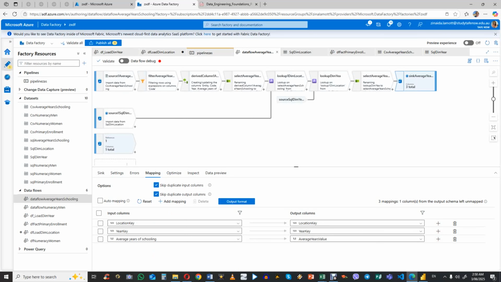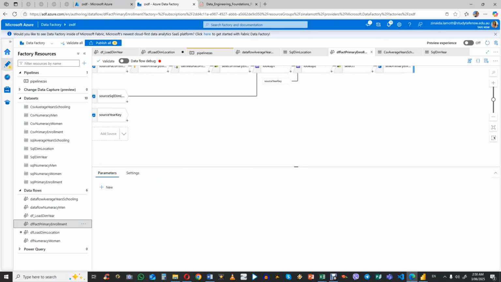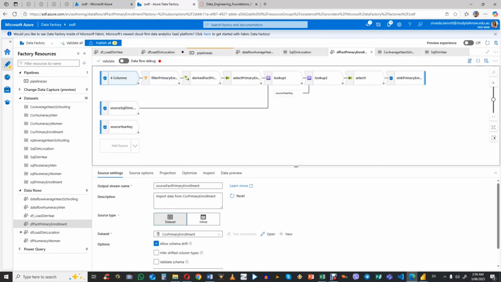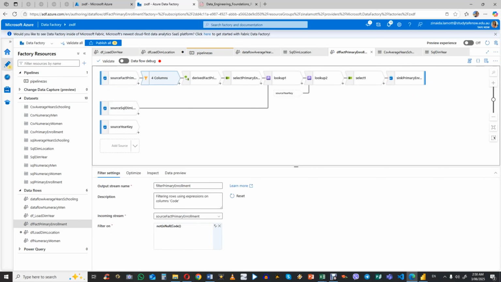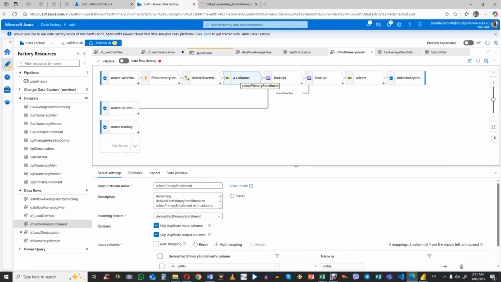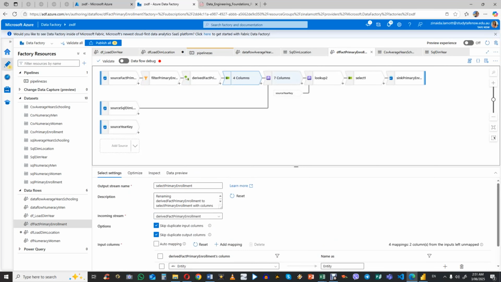It's similar to the table primary enrollment, exactly the same algorithm. I will not explain it in detail, just show it. Source, and after that a filter to get rid of the nulls. After that, changing the type again to double, this double and integer. After that, selecting the columns that I need, 4 columns.